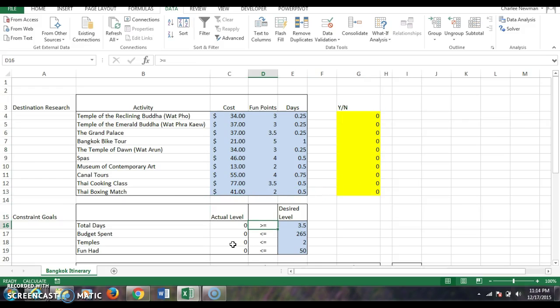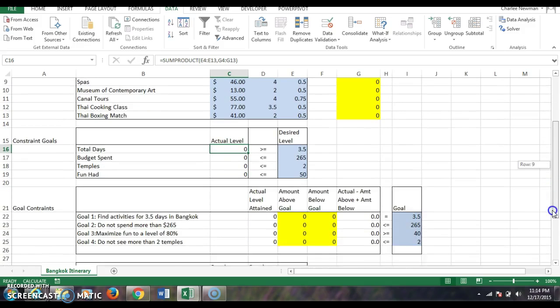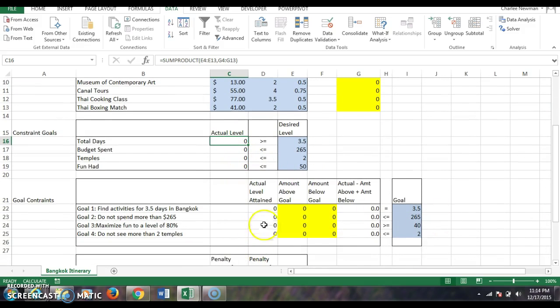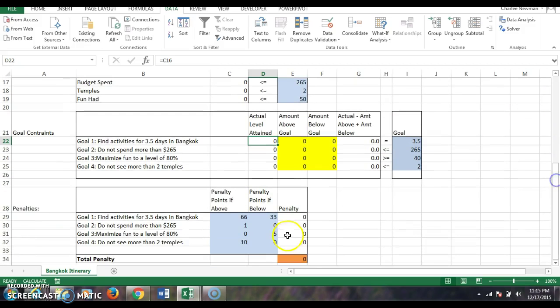I set my desired levels. Here is the maximum that I felt it could be, and then down here I did a sum product so that it would take each of those costs, and then go across to the binary cells and figure out what the total level was. Once we figure that out, it will automatically bring it over into this cell here, and the amount above goal and the amount below goal are also variable cells, because what we're ultimately doing is trying to minimize the penalty points.